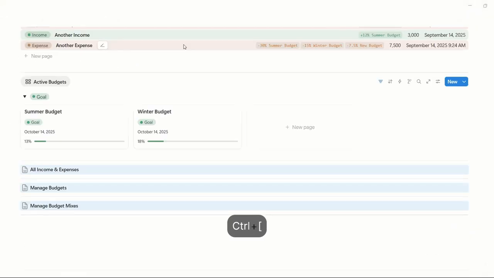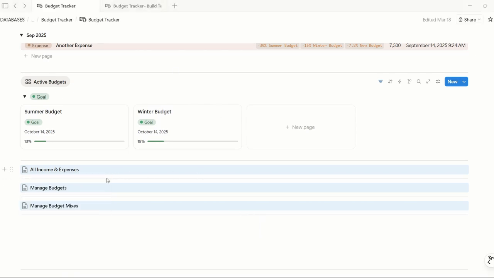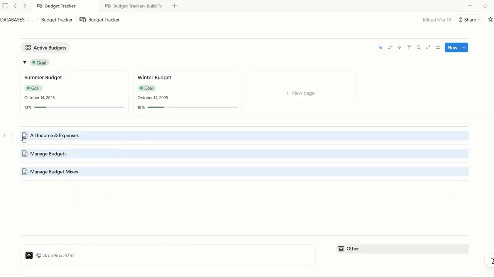So that is how we create the UI for us. Now let's add much more customizations.